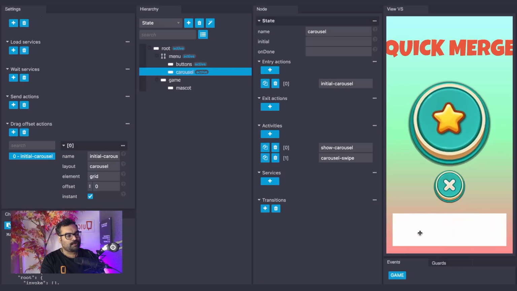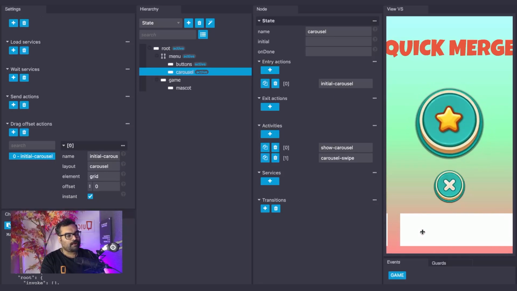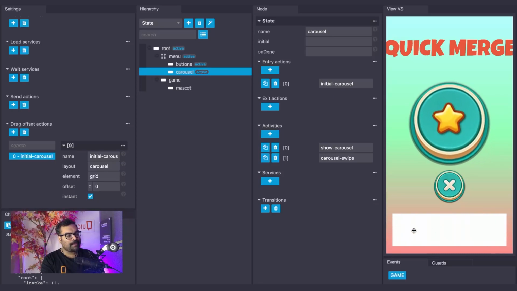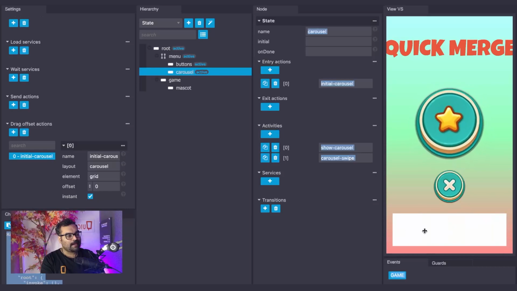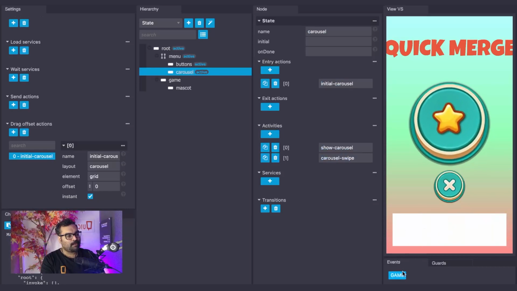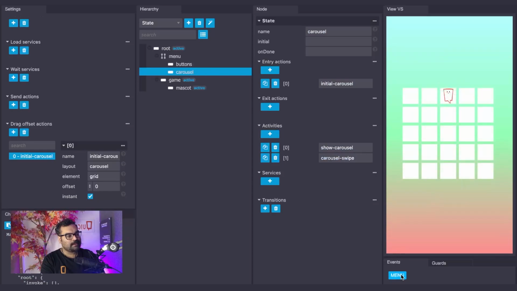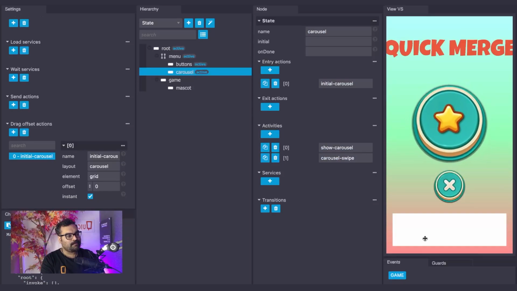And just to make sure, yes, there are 2 more carousel items afterwards. So now I am on the last carousel item. If I were to switch to the game state and then return back to the menu, we have initially started again on the first carousel item.